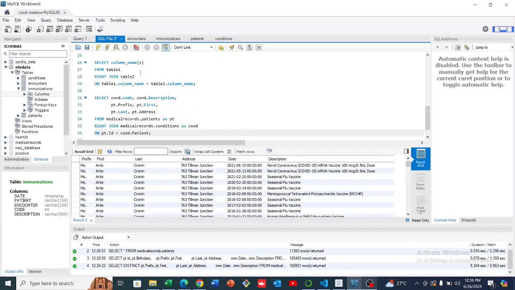Okay, so for our right join, the syntax is the same as the left join, just that we have to change the left to right. So we still select our various column names, identify the table name you want to join with, specify that you are joining using the right join, identify the other table, and tell it which unique column you are joining the tables on.